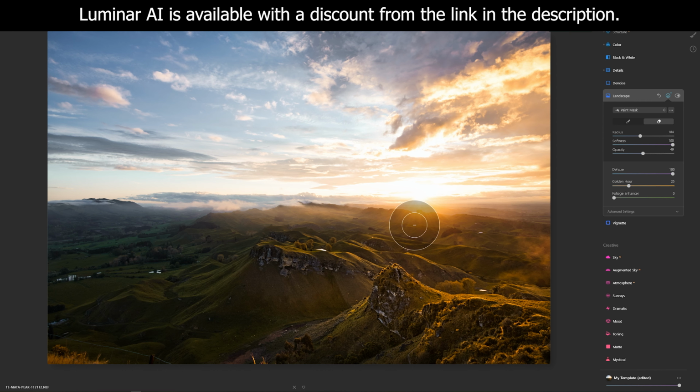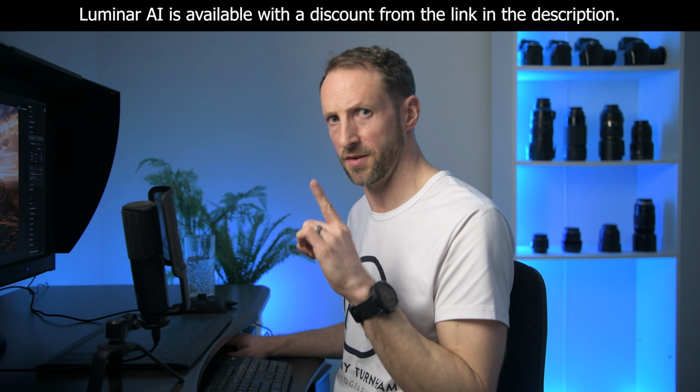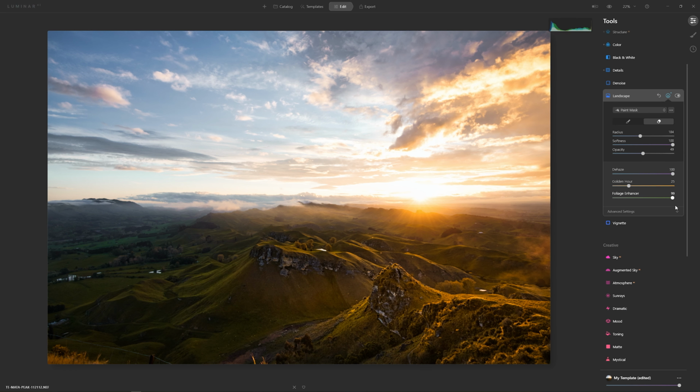When we tried dialing into these greens earlier, I feel like I didn't really nail the color changes. And this is one more thing that is pretty cool about Luminar, is there's not always just one tool to deal with a certain problem. You can use other tools as well. So we've got the foliage enhancer here. So what I'm going to do is actually crank the foliage enhancer, and that's going to intensify the greens in the photo, which isn't what I want.